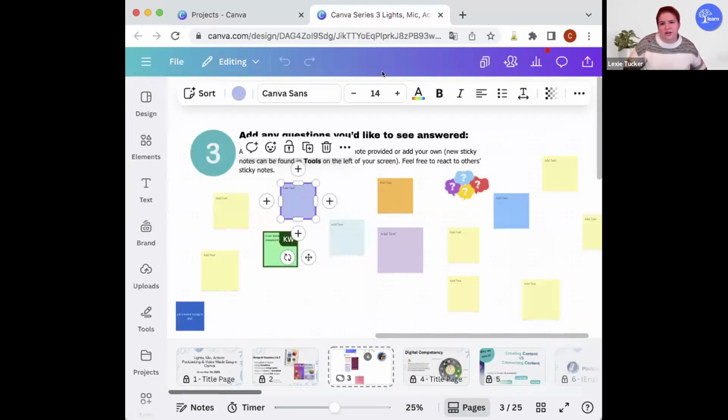For those who have just arrived, I put the link to our presentation in the chat. We're currently all on slide 3, answering the polls and writing any questions we have on a sticky note.